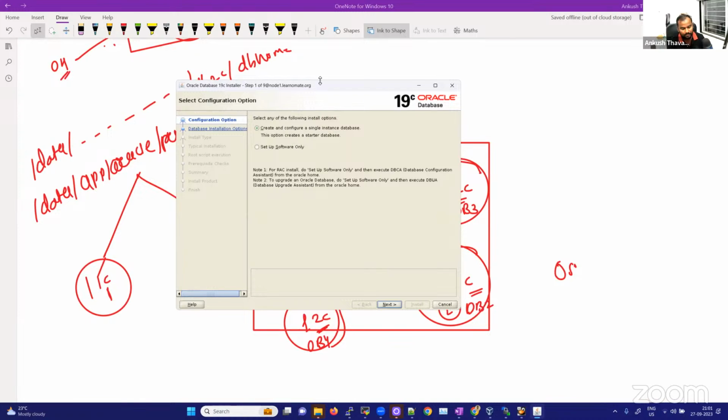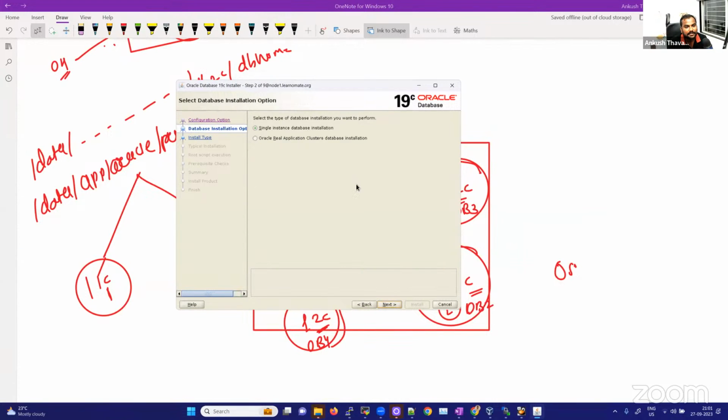Now, what we understood from here: if I go with setting up software only, will the database be created? No, sir. So I'll only go with setting up software only for now. Click on next. Do you want to install single instance or Oracle RAC? In this training, we are talking about Oracle single instance.